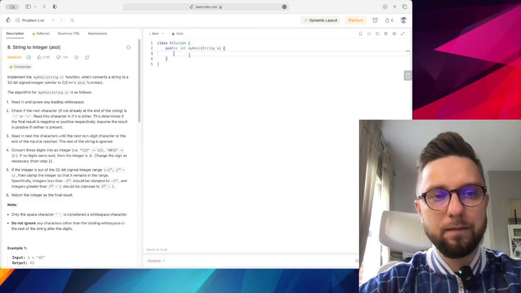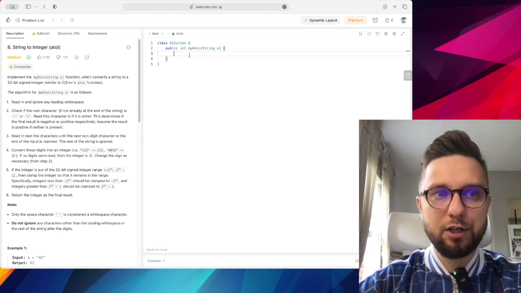So, what's on the agenda for today? Today we will solve a challenge where it's necessary to convert a string into an integer. So, let's get started. Let's, as ordinarily, start with reading the challenge.